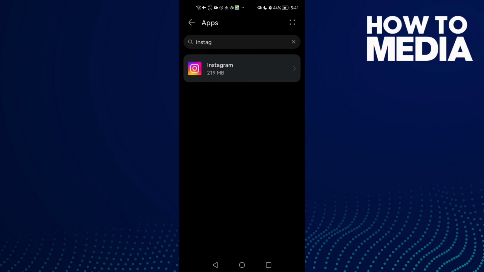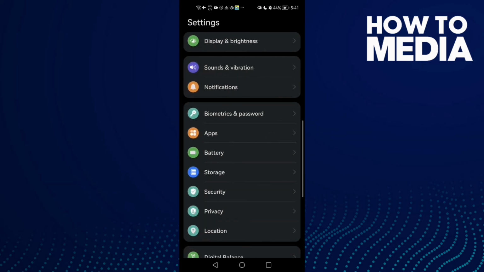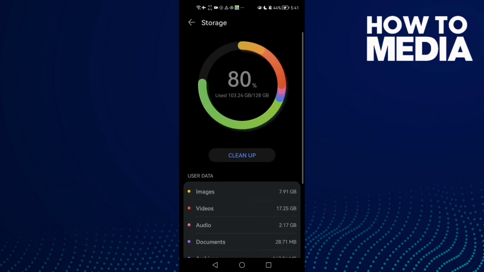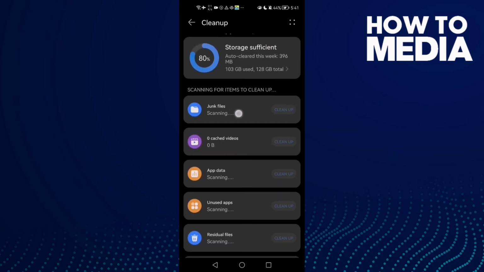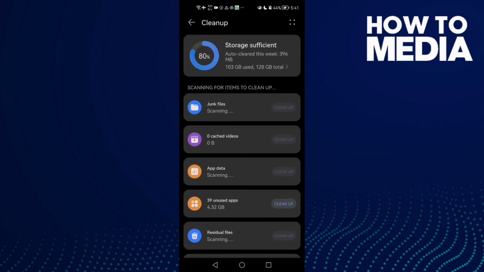Now just go back until you find storage and clear your phone cache here. Click clean up and click clean junk files.